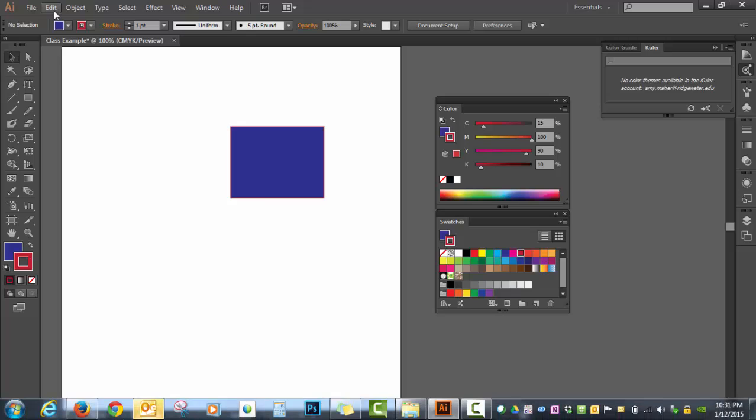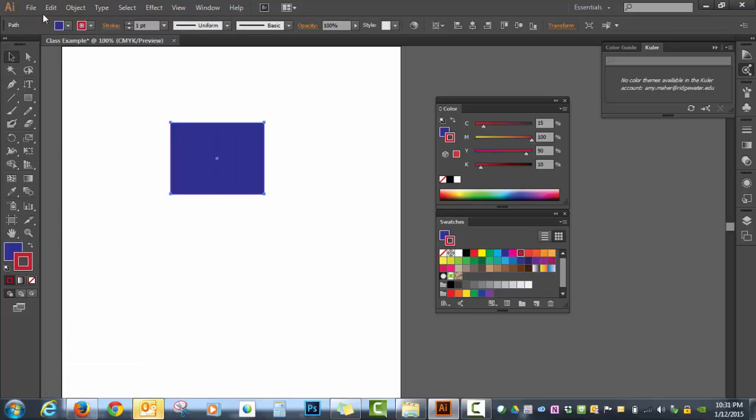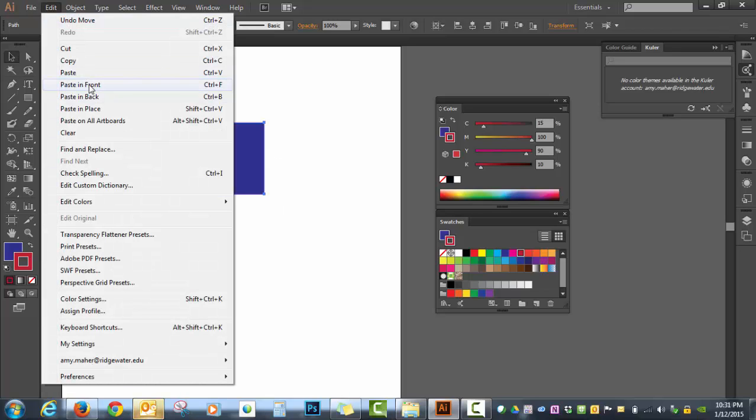So that's cut, which removes it completely. Now if I select it again, I can choose copy with Control C and Control V to paste. I also have paste in front. Paste in front pastes it directly in front of the original. Paste in back pastes it directly in back of the original. And paste in place puts it in the exact same spot that you copied it from, so they are right on top of one another. Paste on all artboards: if I have multiple artboards in this document, it would paste this object on all of those artboards.